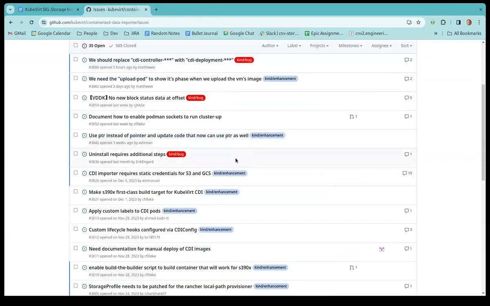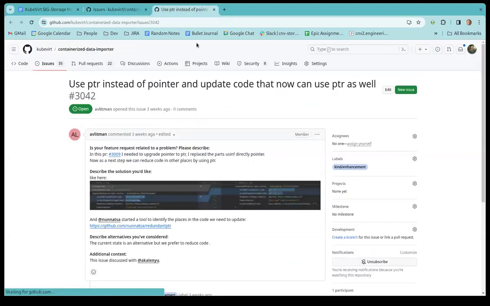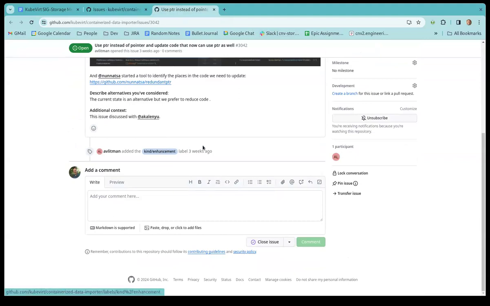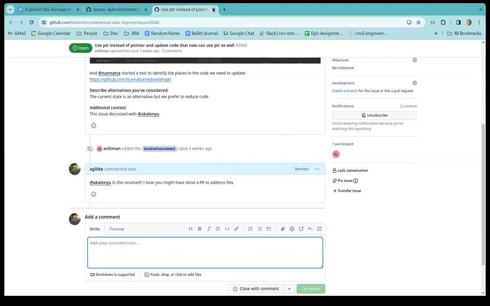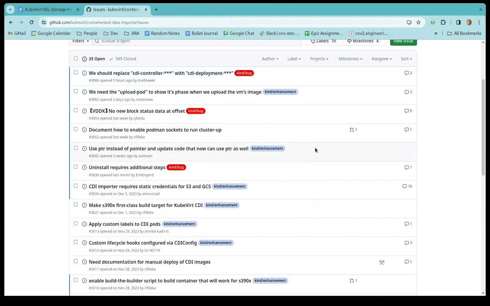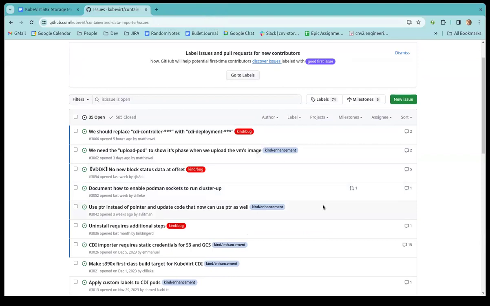All right. Use PTR instead of pointer and update code that now. Okay. Enhancement. I think that's done, actually. I think Alex made a PR to do that. Okay. So this is basically for when you need a pointer to one of the basic types, like an int64 or a string or whatever. Instead of making a local variable and putting a pointer to it, you could use the pointer library. And apparently there's a new version of that called PTR instead of pointer. Okay. And I think the PTR library has some generics type stuff in there, so you have more types you can do it for. Nice.